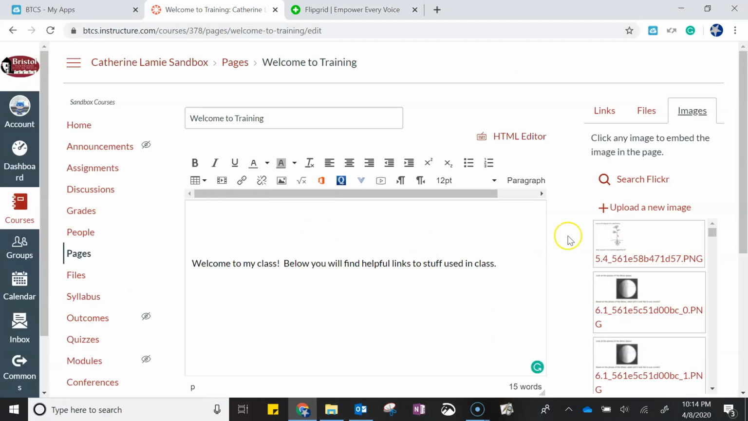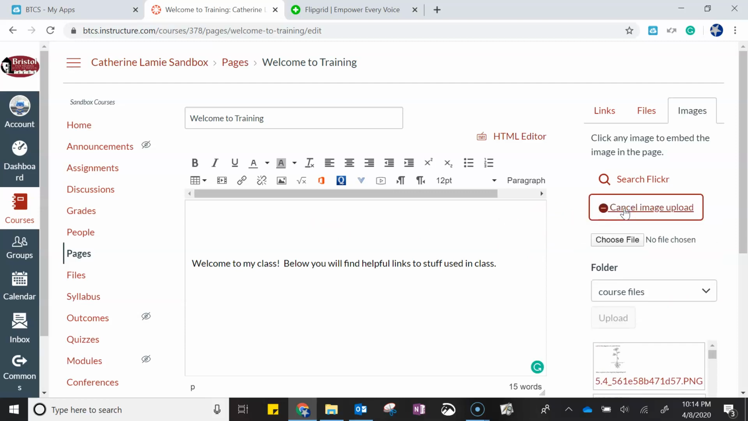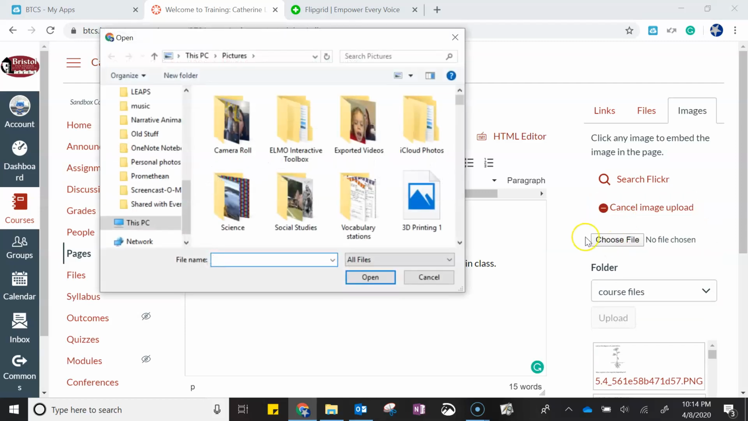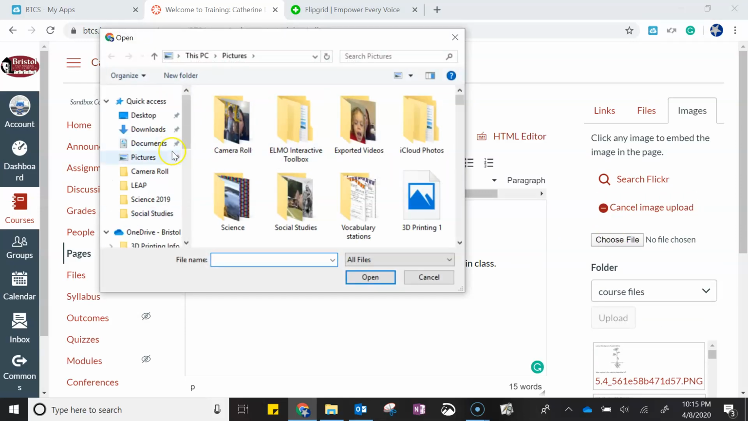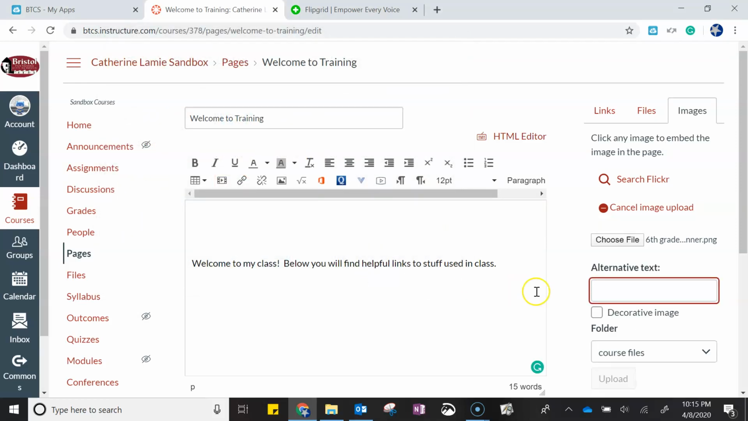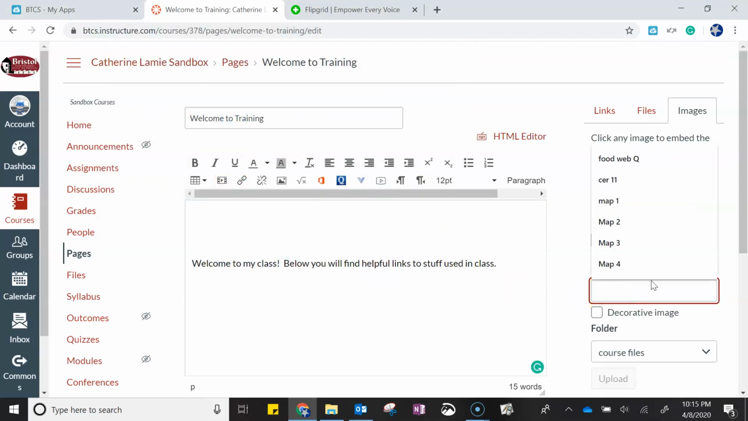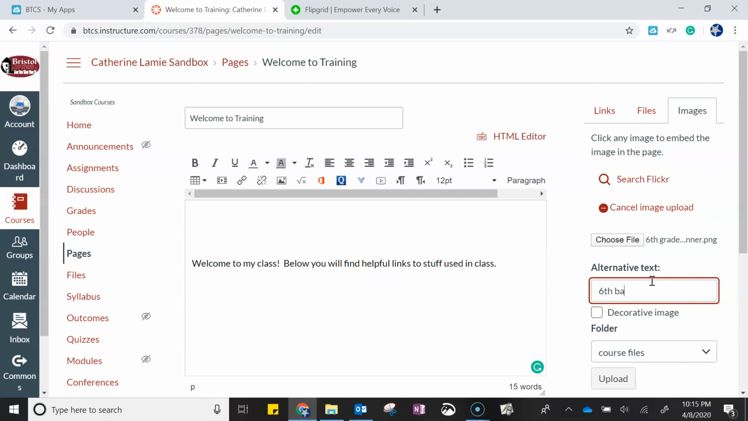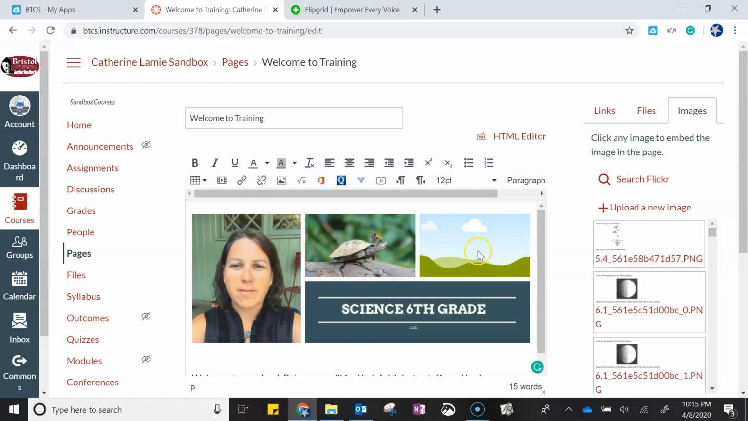So back in my course, I want to add something like that to there. Okay, so let's start with our banner. In the last video, I made a banner to say that this was my science class. So I threw that in my picture file, and it was called 6th grade science banner. So I'm going to click on there and hit open. You might want to give it a label, something like that, and hit upload. When I do that, it's going to pop up right there.